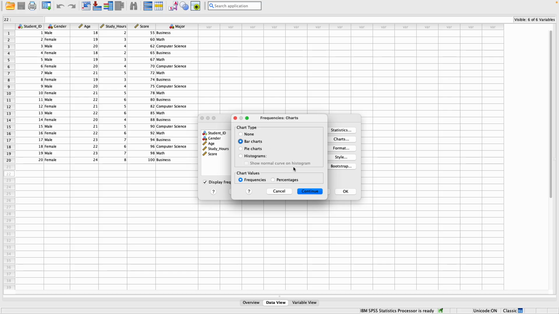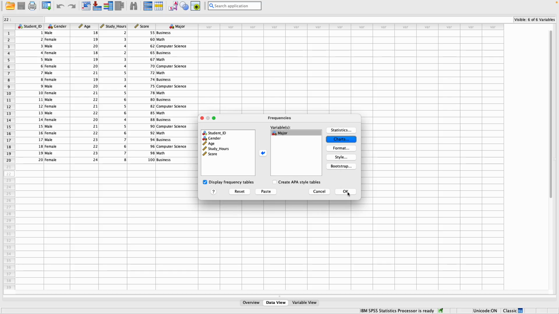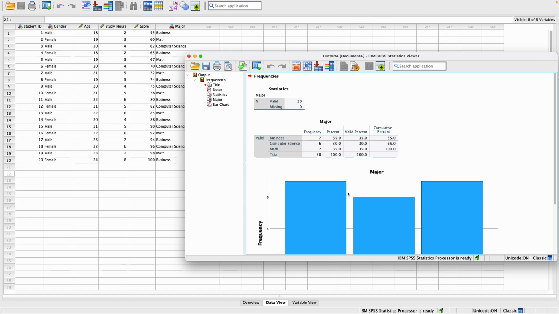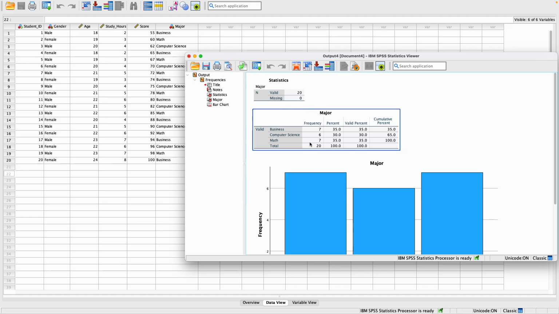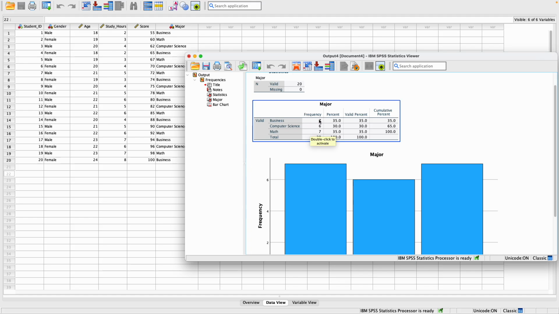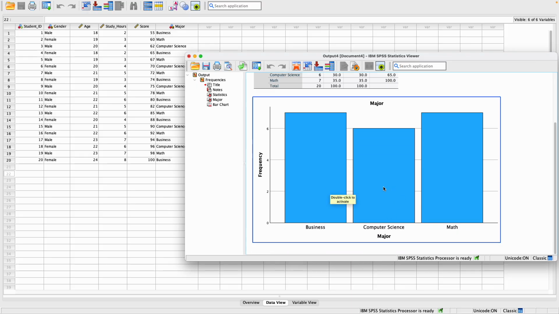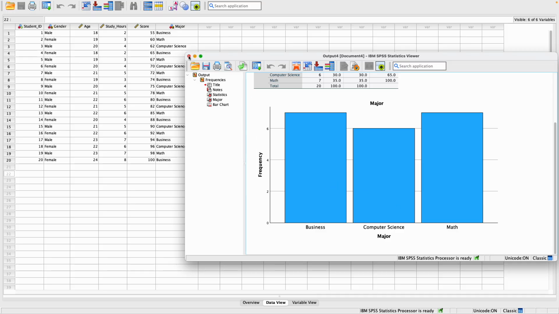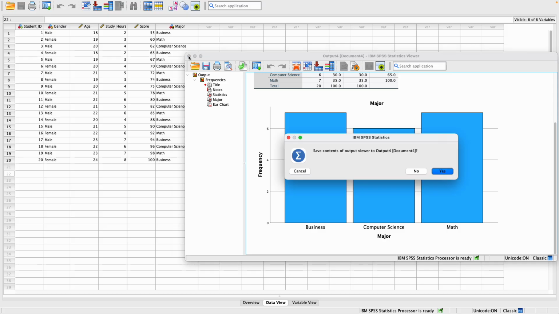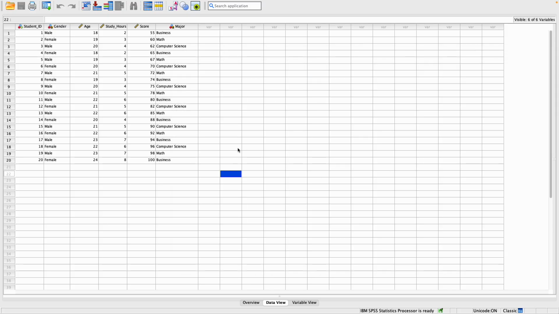You can also select pie chart, I'll be showing you this later. So now you can see we have the histogram. Here the number of students from business major is 7, number of students from computer science major is 6, number of students from math major is 7, and this is the corresponding bar diagram, right? So you can also use a pie chart for the categorical features. Let's see how we can draw the pie chart.